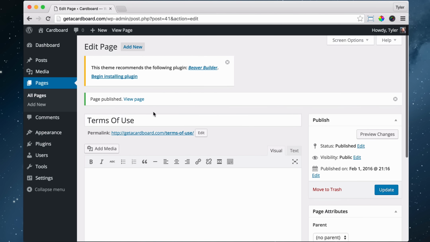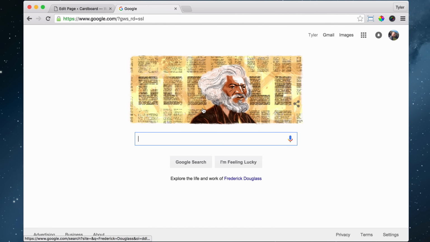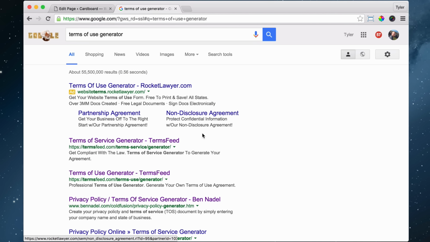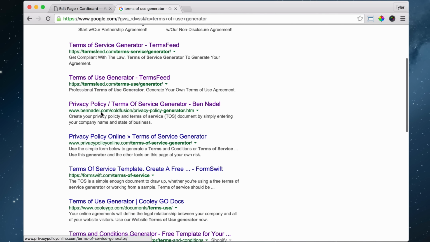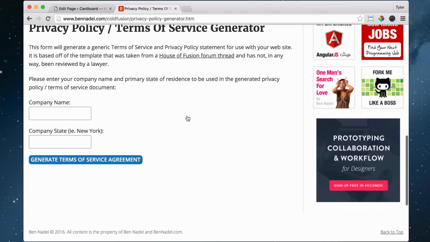And we are actually going to add things to this. So let's go ahead and go to google.com, our terms of use generator. We can obviously make one ourselves too. And I looked through a few of these and I like this one, bennadel.com. I hope I said his name right. If I didn't, Ben, I'm sorry. Just click on it, and this one was the easiest one that didn't want any money or anything.